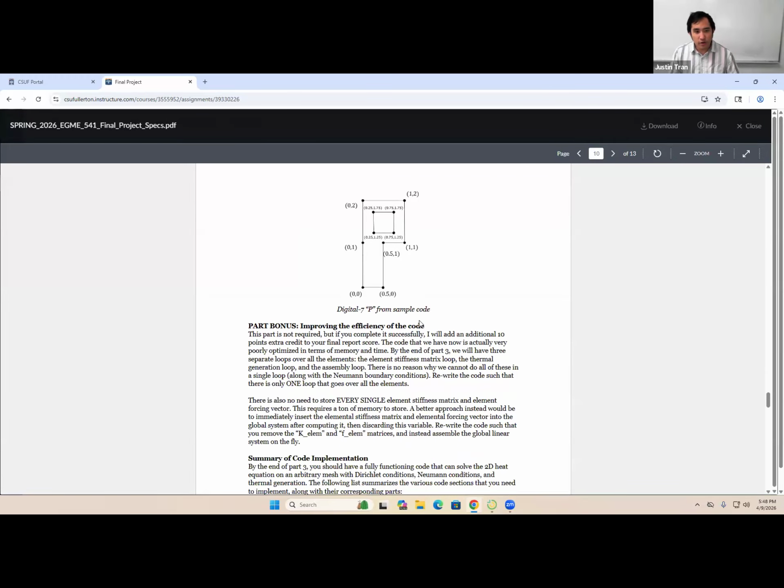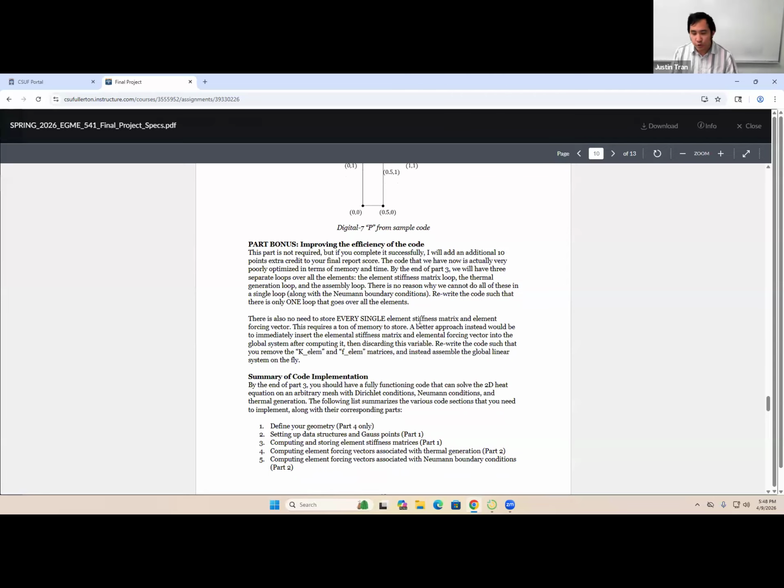Okay, and then the final part of the project, so extra credit. This is a very rare opportunity. I very rarely give extra credit opportunities, but this is a good one. For extra credit, I'll give you maybe 10 points if you get it. But I want you to submit another code where you improve the efficiency of the code itself. Now, the way that I've been teaching you how to write the finite element code is a nice way to go about it for teaching you the first time. But the code itself is actually very poorly optimized.